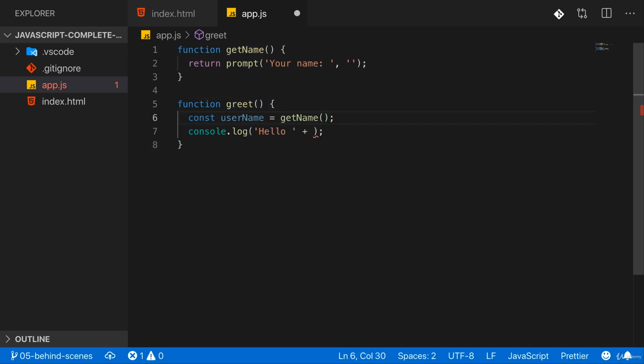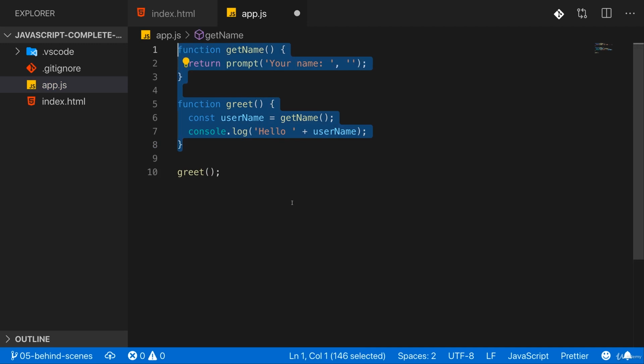greet. So here I call getName, so whatever we enter into this prompt will in the end up in username, and then I output this here in the console. Now last but not least, I just call greet down there. Otherwise, these functions would only be registered but never executed, right? That's what you already learned.